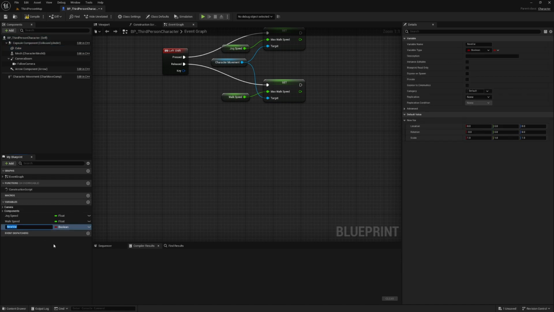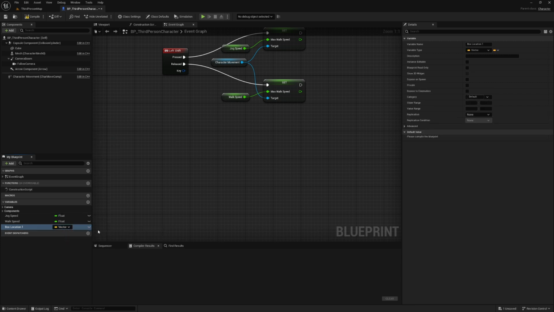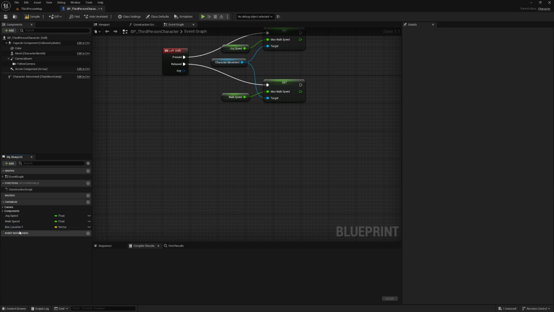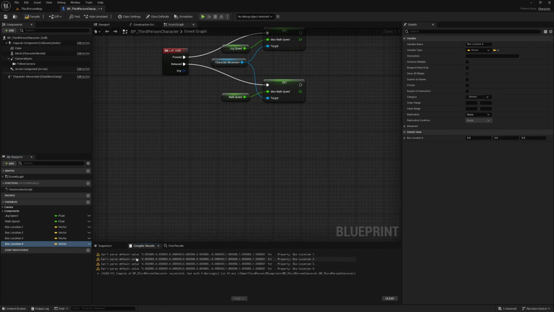I'm going to create one, and I'm going to call it, say, box location 1. And it is going to be a vector, because remember, vector is essentially the location of an object. We can duplicate this and call the next one box location 2. We can duplicate it again, and I'm just pressing Control D here to duplicate, and make it box location 3 and box location 4.